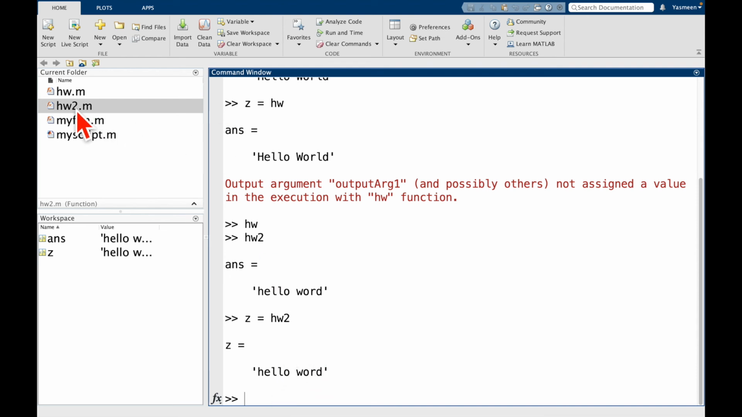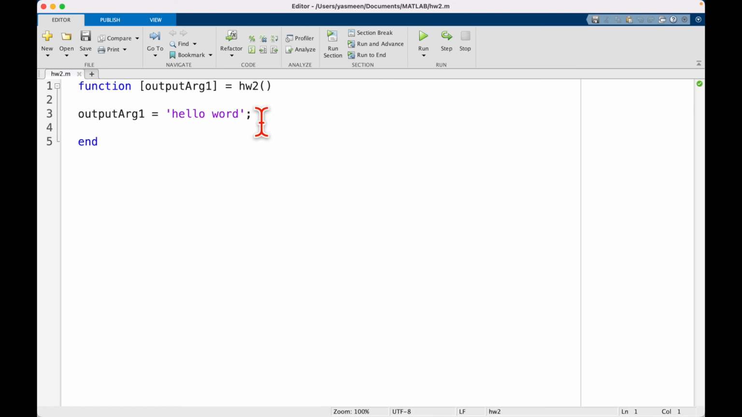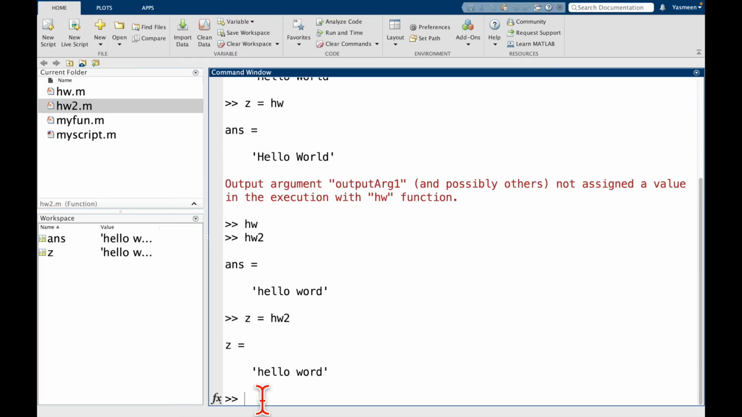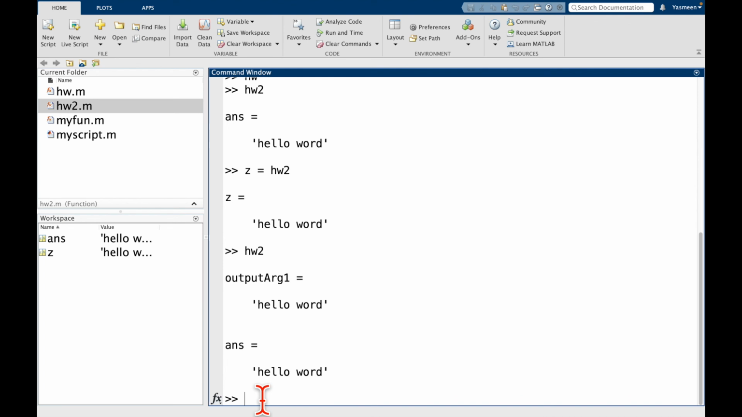So one more thing is, notice again, I put the semicolon here. If I remove it, save the function, and call it again, let's see what happens. So notice now, because we didn't put the semicolon, remember there was that line in our function that said output arg1 is hello world, so it's printing that, and then it's returning what we want, hello world again. So just another reminder that semicolons are very useful, and you should always use them in your scripts and functions unless you have a very good reason to do otherwise.